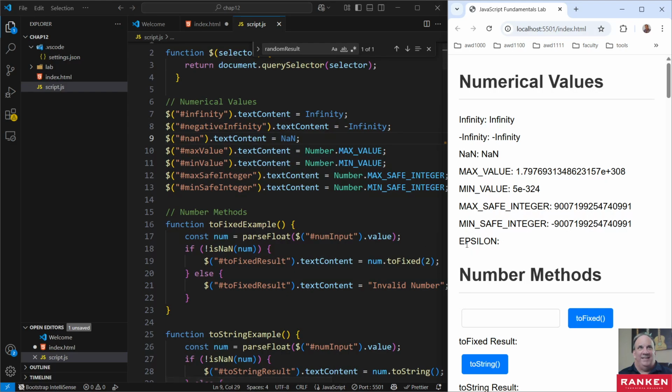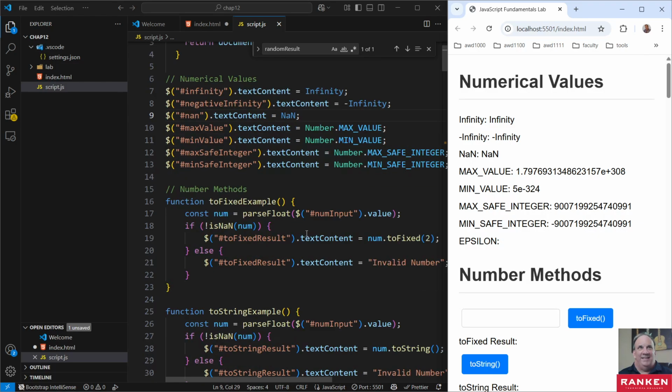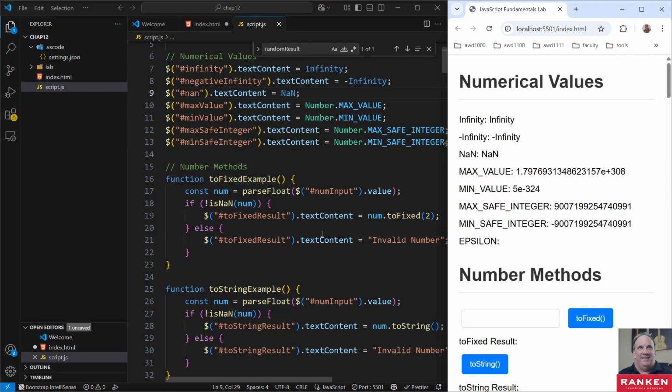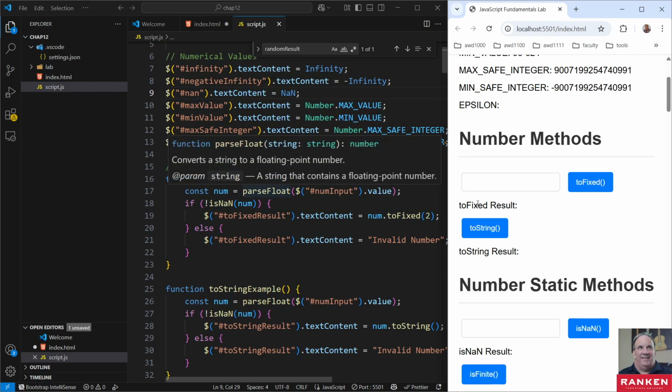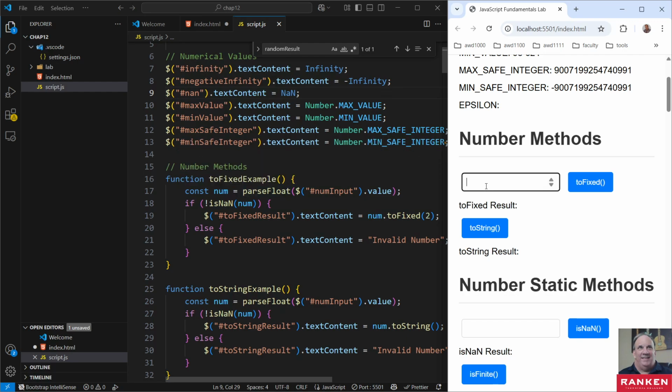I skipped epsilon. So epsilon is a property that represents a small interval between two numbers. I guess in simpler terms, it's the smallest possible difference between two numbers that JavaScript can distinguish. All right, let's look at some other stuff here. So obviously you've done this before.